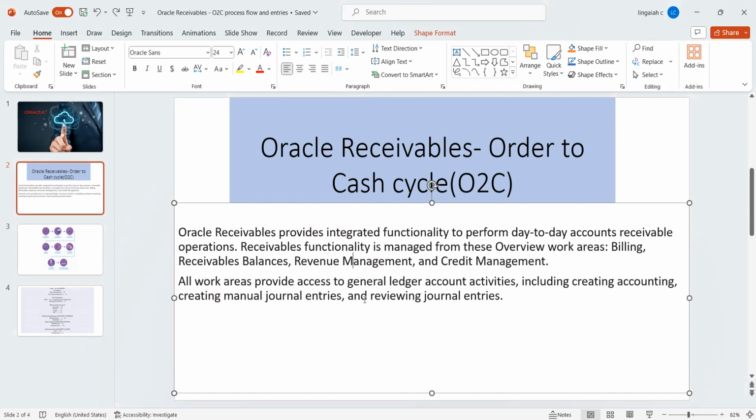For example, billing, receivables balances, revenue management, and credit management. These are the four key buckets in accounts receivable. As I mentioned: billing, receivables balances, revenue management, and credit management. These four buckets have different kinds of strategies for working in those areas.